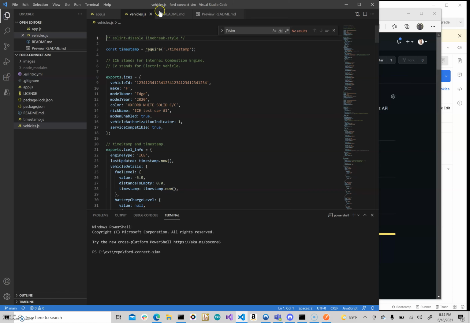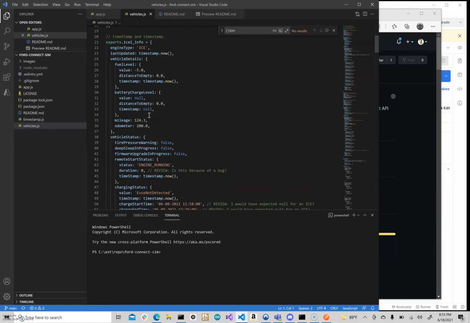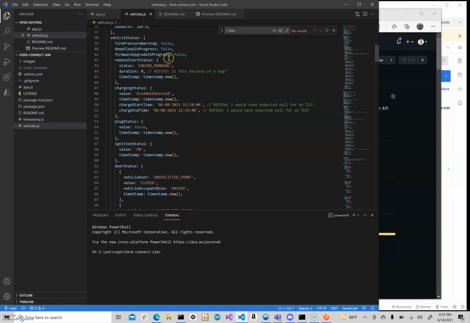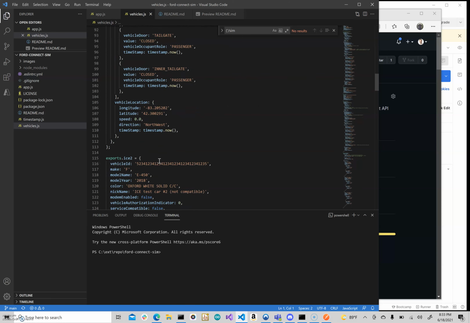When you load the simulator, there's a vehicles.js. Basically there are internal combustion engines and electric vehicle engines. For internal combustion, we have information about your vehicle, make, model, that kind of stuff. This is for the simulator. And then also information about your initial fuel level, battery charge, mileage, status of how the tires are doing, and if the doors are open or closed.